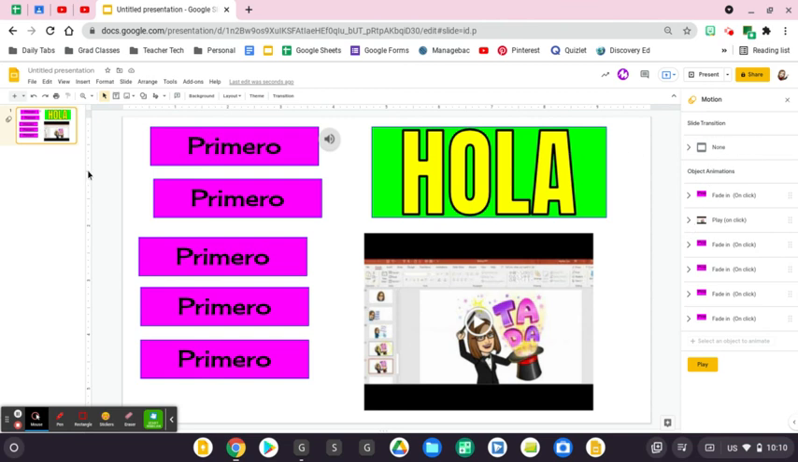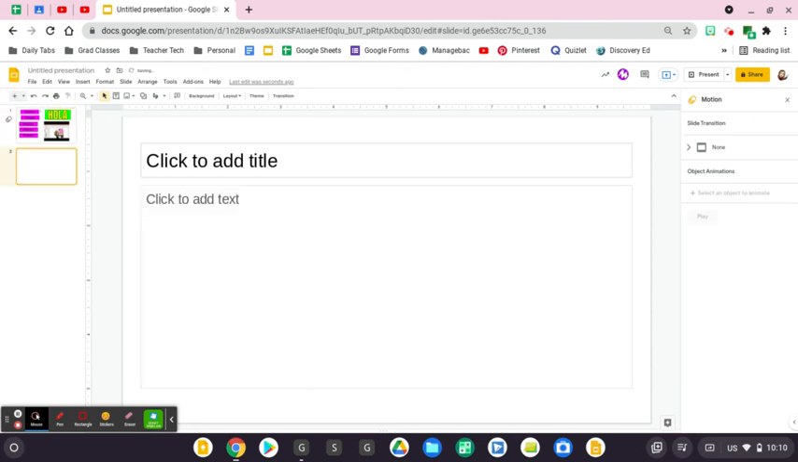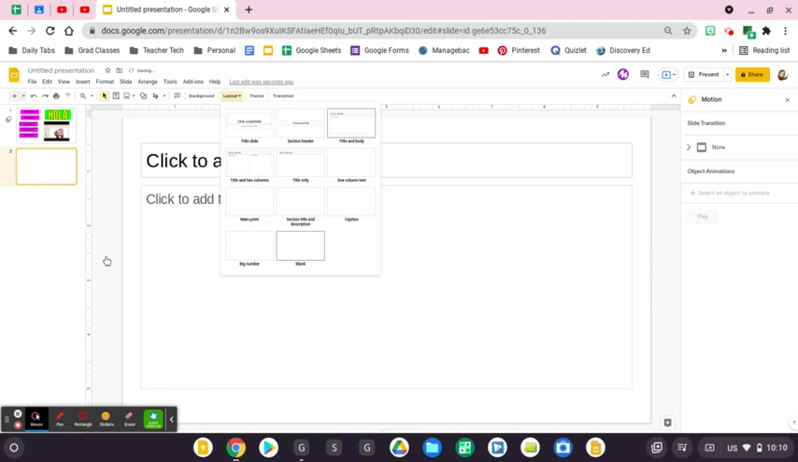A slide transition is how you want the slides to change from slide to slide. Right now, I'm only working on one slide. How do I get a new slide? This is a shortcut right here. I can add a new slide by simply clicking the plus sign. Maybe I don't want this layout, so I'm going to go to this layout and I'm going to pick blank.